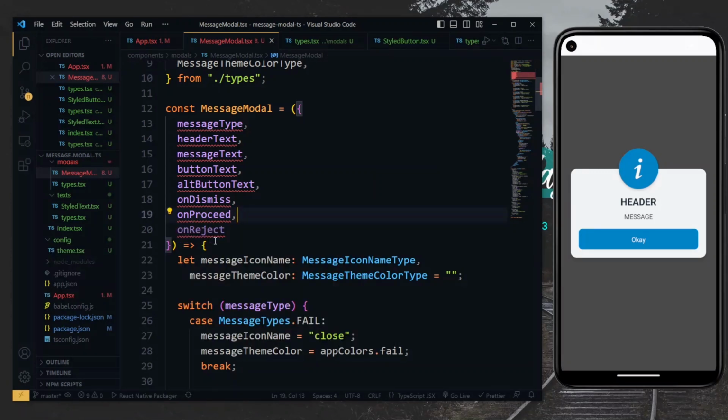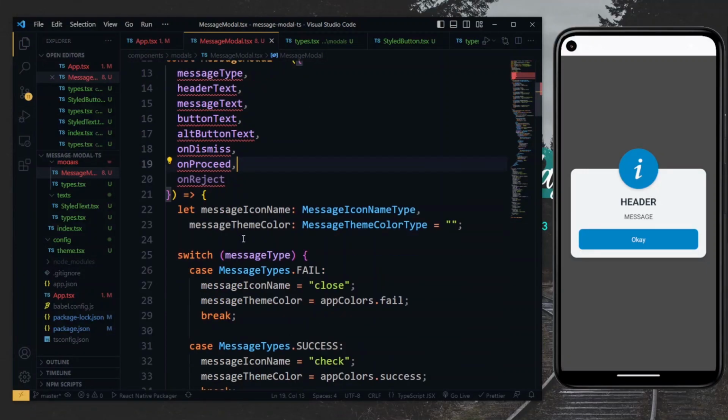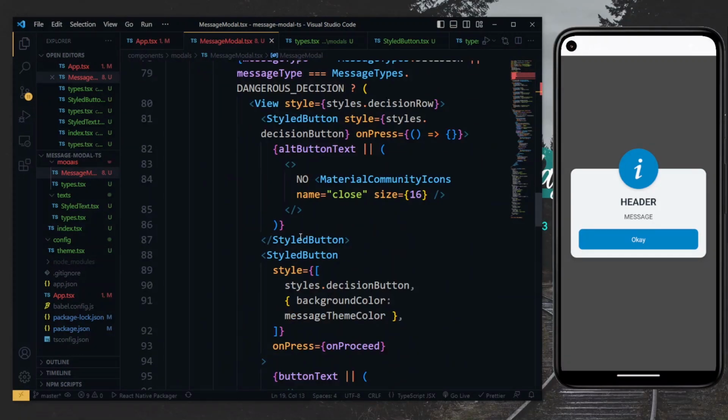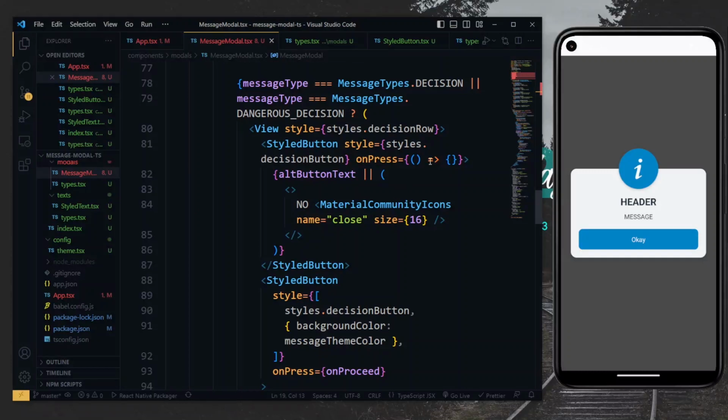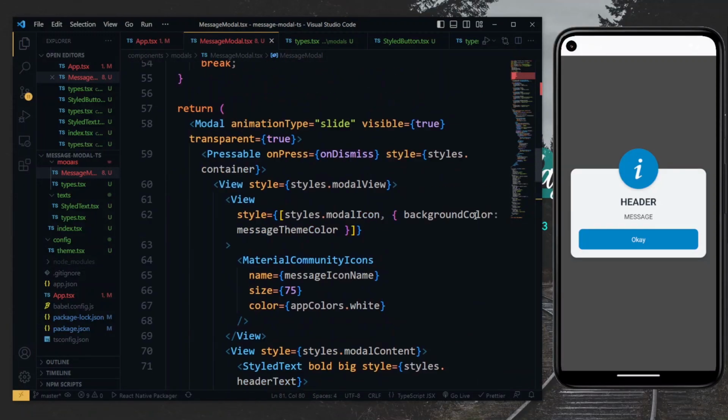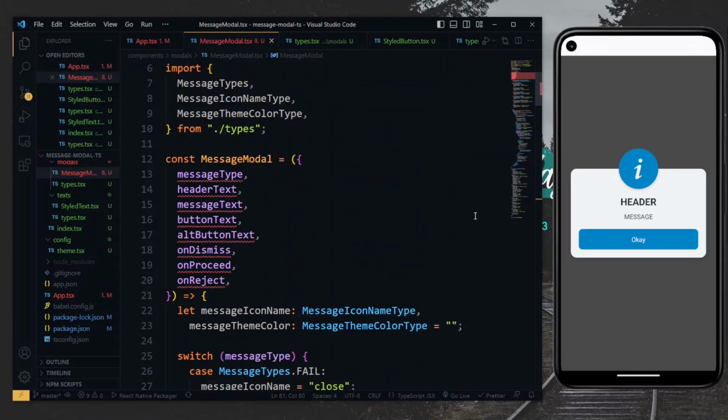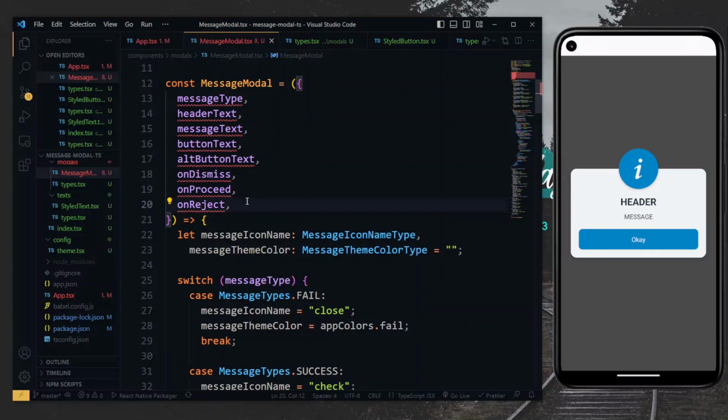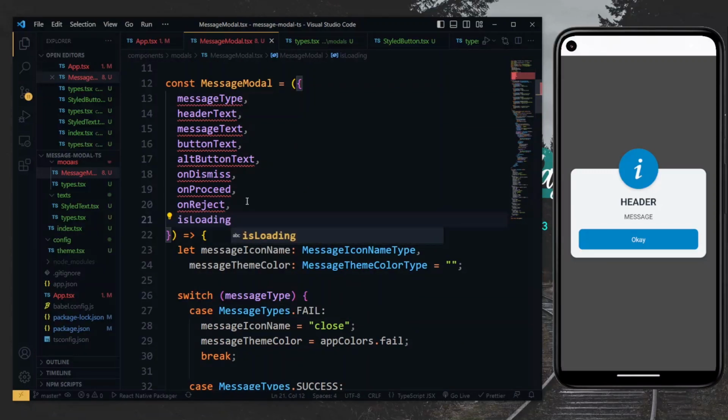And as the name implies, we'll use it when the no button is pressed on the decision modal. So we'll scroll to where we have the decision modal and we'll replace the onPress property here with on reject. Now the next few properties will be used to indicate activity in the modal. So first, we'll take an isLoading property.